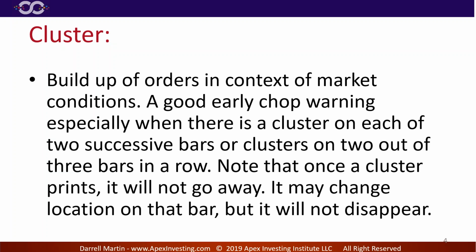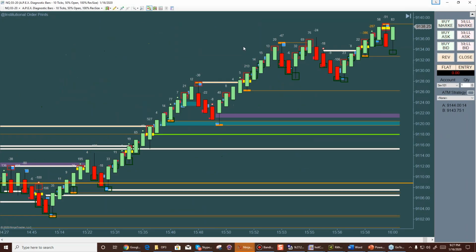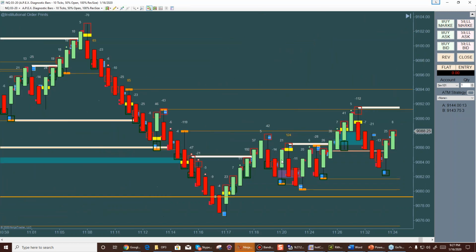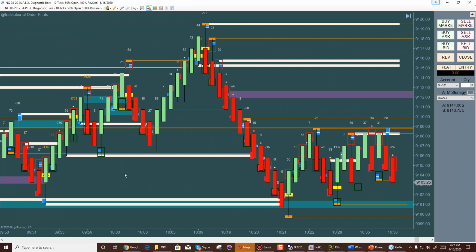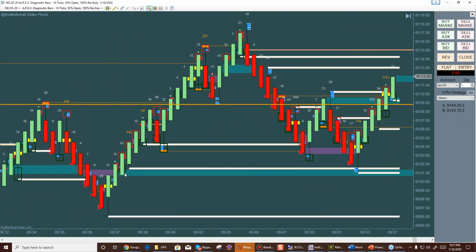So let's look at it in context of chop. And we'll just look at today. So we had a couple examples of this today. All right, so scrolling on back here. Okay, so right here, do you see the 2 cluster bars right there? The 2 clusters? Does everybody see those? And those, by the way, it's the yellow. The yellow print is the cluster bar. Okay, we have 2 of them in a row.